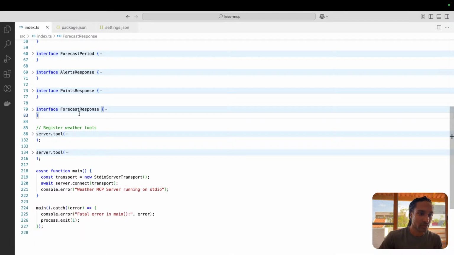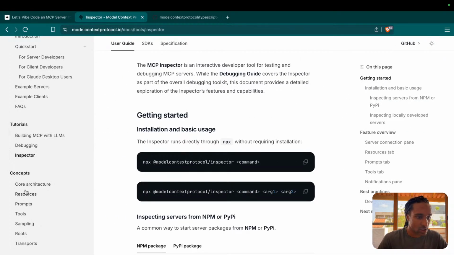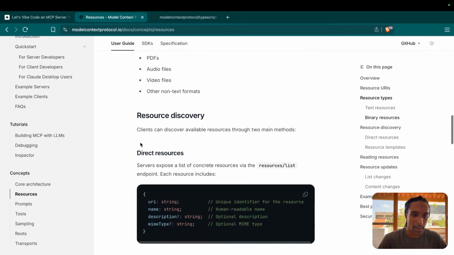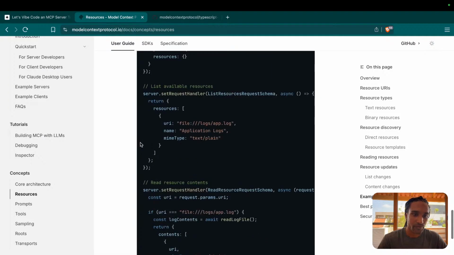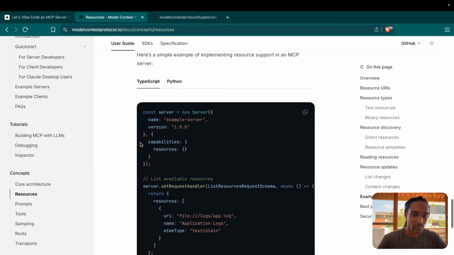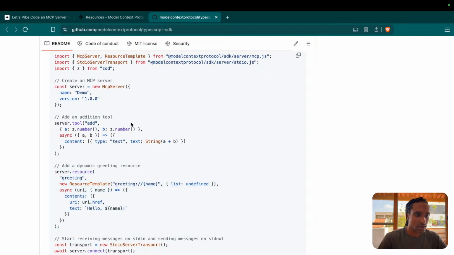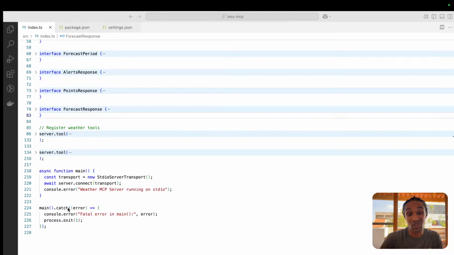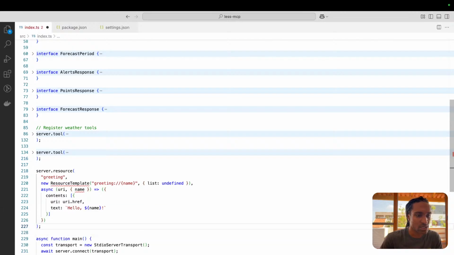Let me kill it. Gone. All right. And then where are the docs? There we go. Resources. Let's see if there's an example here that I can copy. Set request handler, resources. Oh, here we go. Server resource. Add a dynamic resource. Add a dynamic greeting resource. Again, these don't work in VS Code from what I see, but I'll show you guys how to set it up anyways, just so you can see what it looks like.